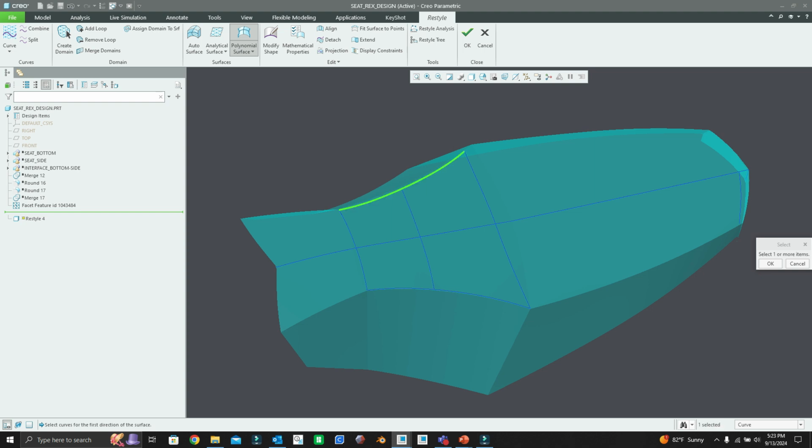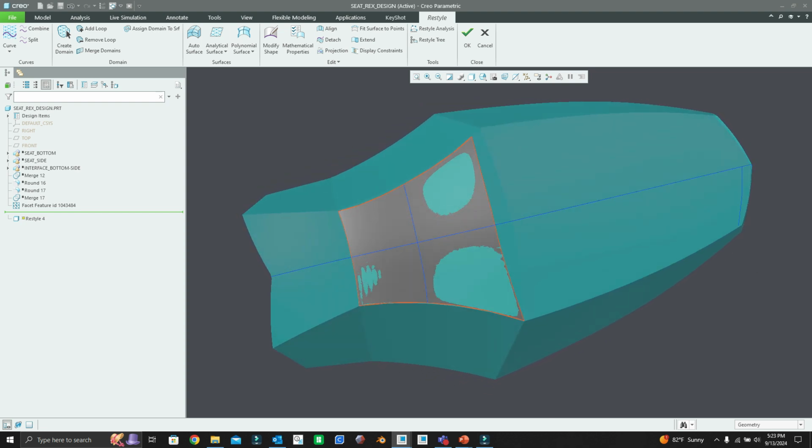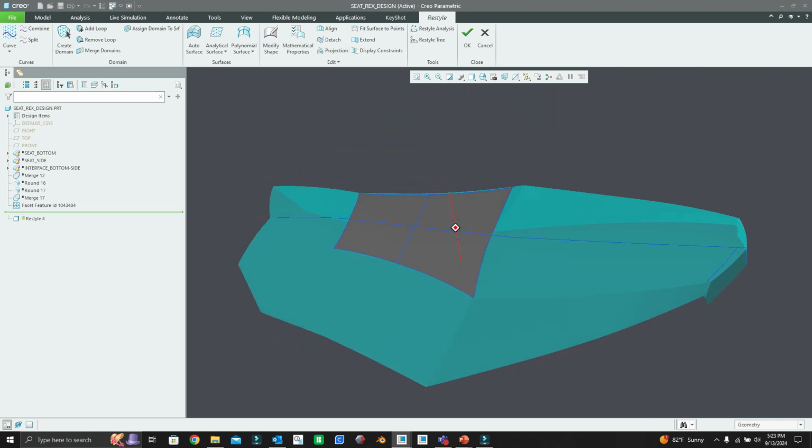So I'll select the curves in the first direction. So I'll select that first one, the second, and the third. Middle mouse click, and then in the opposite direction as well, like that. And there's our surface. And of course, we can now select project and select the surface to align it to the faceted data.